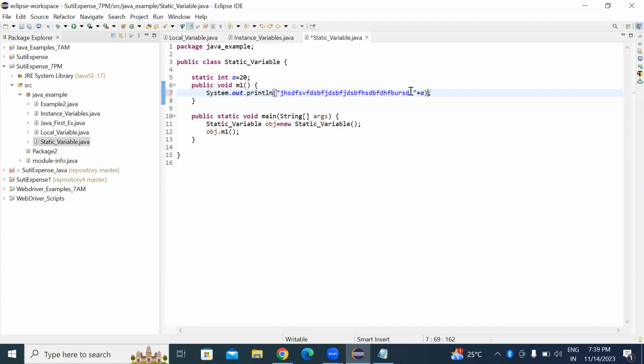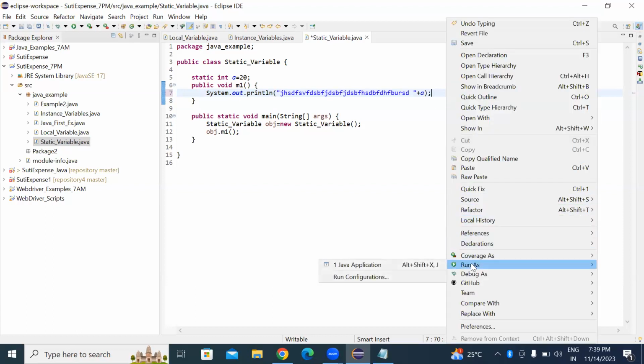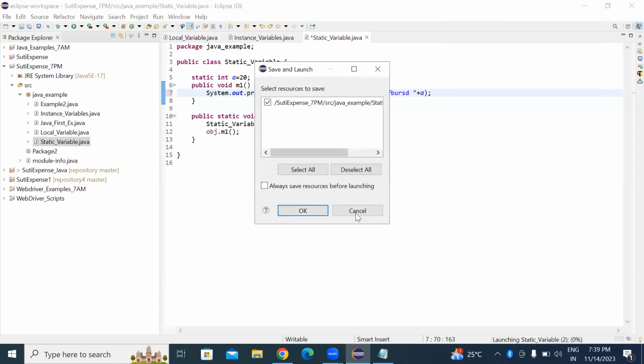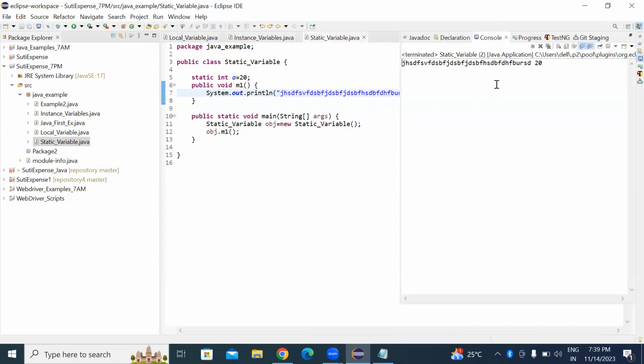Now this is a constant. Why? Because I have stored it in double quotation. After that, the A value has to come. What is my A value? 20. This is the message I have given. After that, my value is stored, A is stored as 20. Clear?